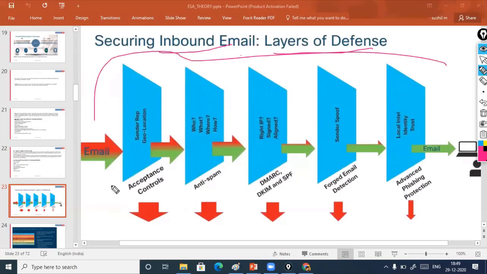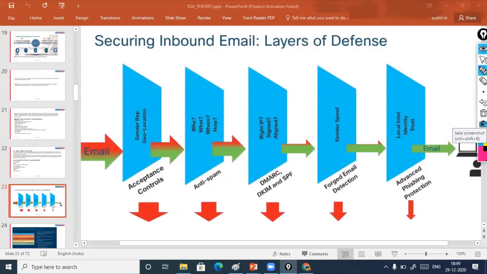exactly the same thing you will see while doing the configuration of your email security appliance. I'll show you guys while doing the configuration. There you will see the layers. Just keep in mind, the same layers you will see while configuring your email security appliance. It will show you how exactly these layers are being configured. You have to accept that, and then only you can continue.